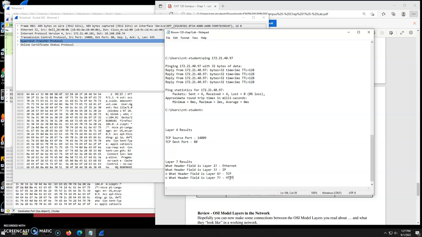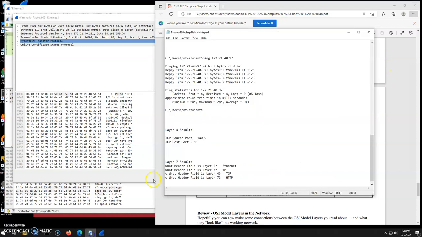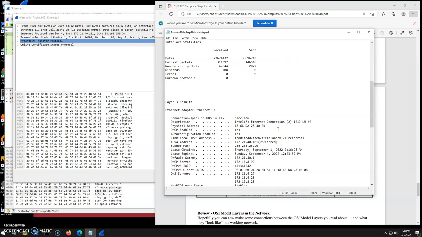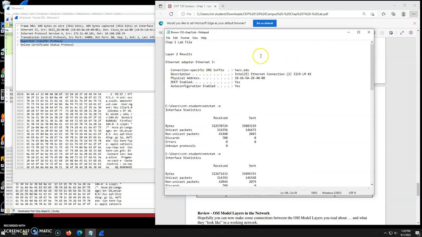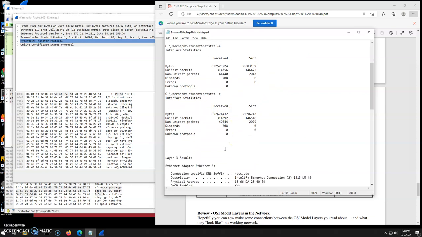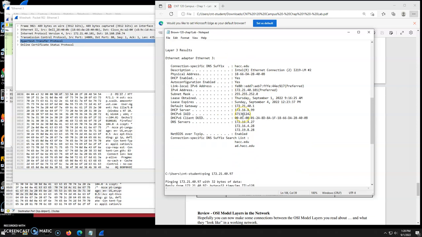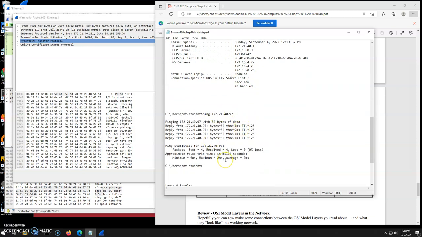And now I'm seeing that data encapsulation that we read about. Just as a quick side note, before I go any further, make sure you have those, and make sure you save that file with the updates. Right now I should have up here my MAC address for layer 2 plus this netstat. Layer 3, I should have my IP address, dynamic IP address, as well as my ping.